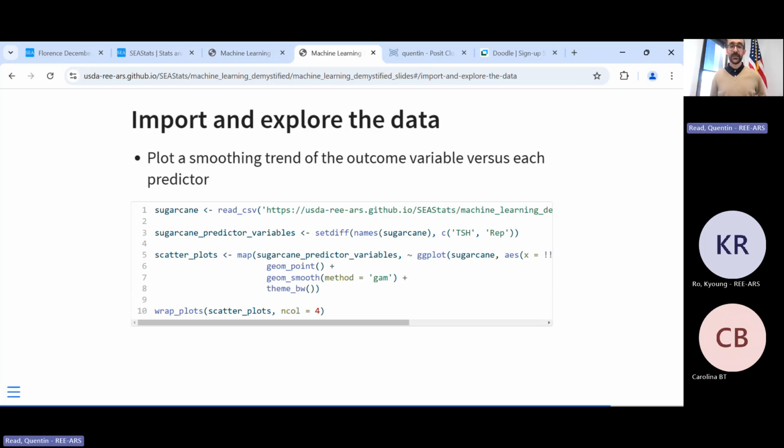So before we actually do the machine learning model, let's do what we do as usual, which is read the data in and make a plot of all the variables. First, we're going to import the data. Then, the columns are a bunch of predictor variables, and our Y, the one we want to predict, is TSH, tons of sugar per hectare. And because it comes from a block design experiment, we also have a column for the rep.